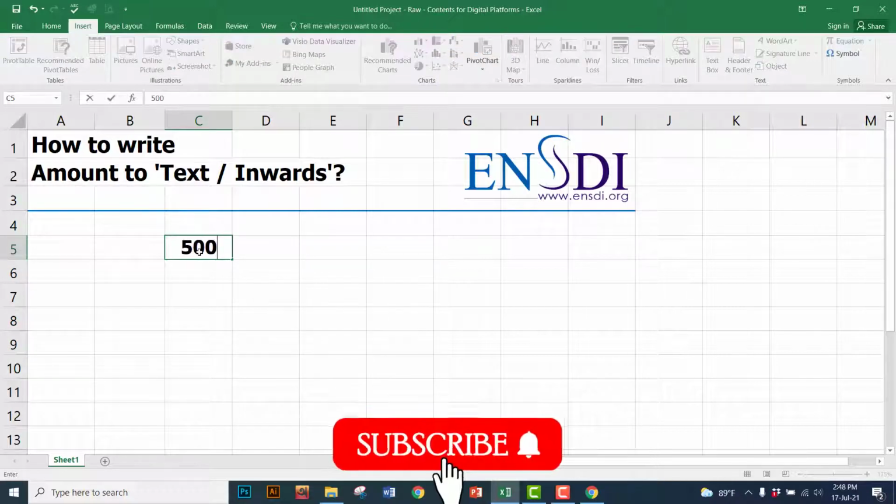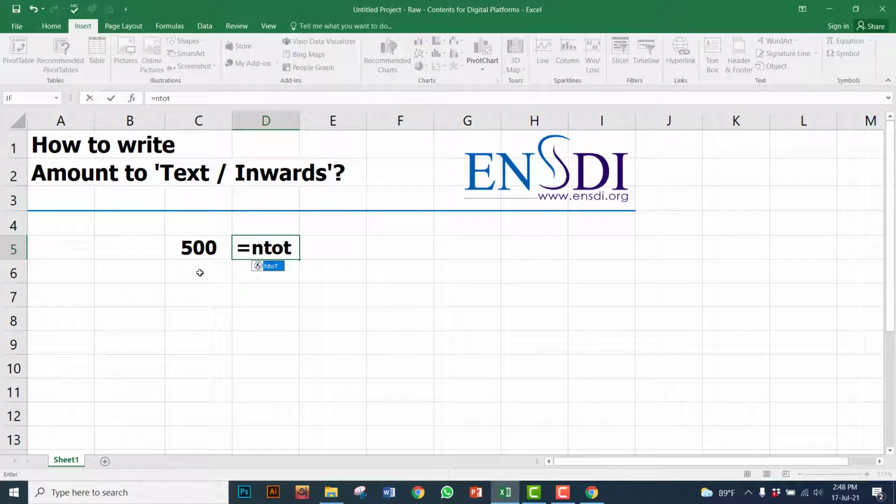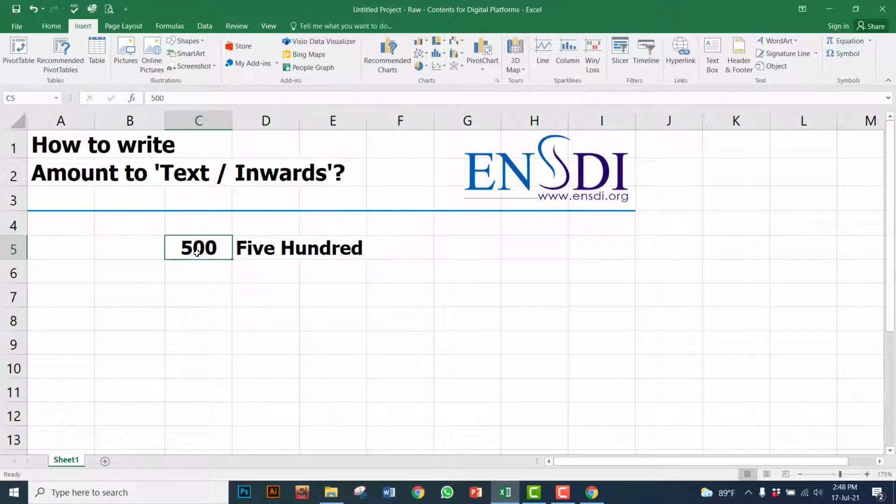Like you will write 500 into text. So give the equal sign and write N2T. See, this was your add-in. Click on the amount, then press the Tab or Enter button. See, 500. If it is 400, 400. If it is 330 paisa, then 330 paisa.